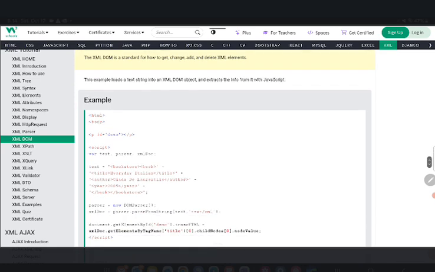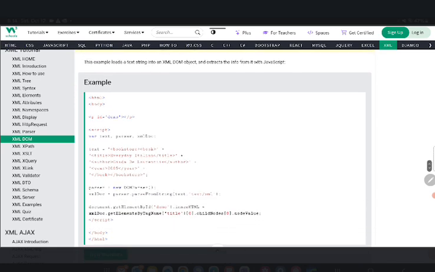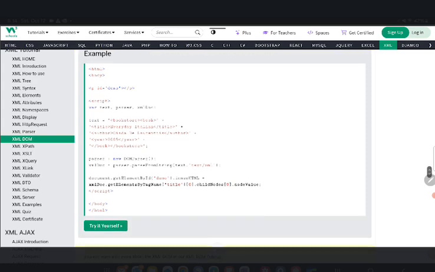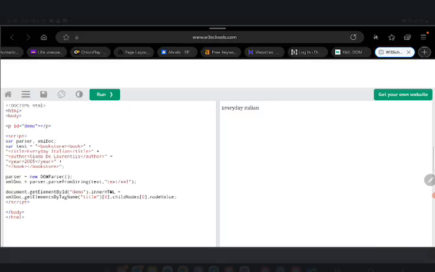Okay, so this example loads a text string into an XML DOM object and extracts the info from it with JavaScript. How do we do that? Let's explore the code to understand it in much more detail. Now you can see we have a standard HTML, and we create an HTML tag with an ID called demo. Then we create JavaScript code. We say variable parser and xmlDoc. So this xmlDoc automatically has the XML information when we provide it here.